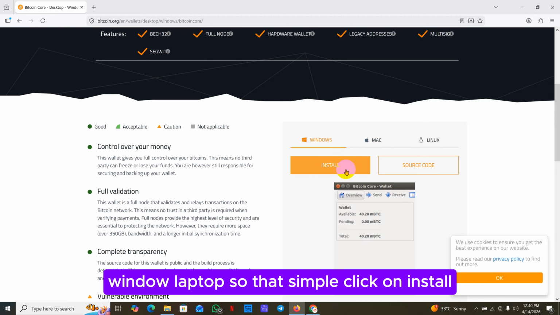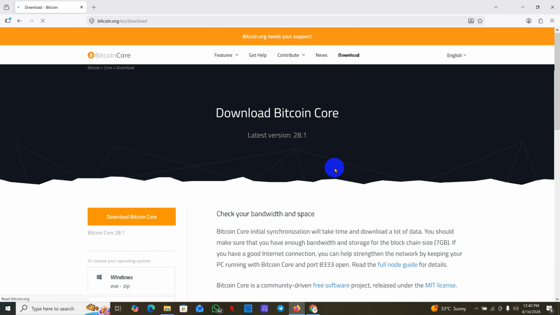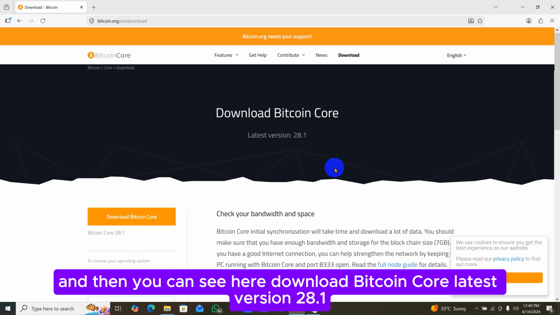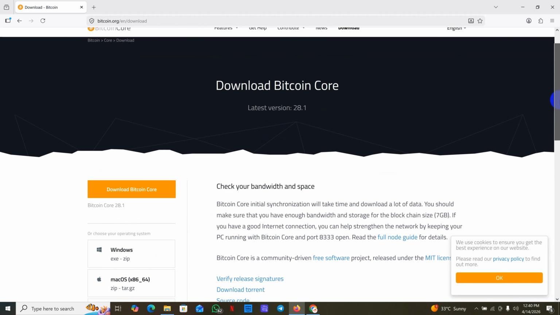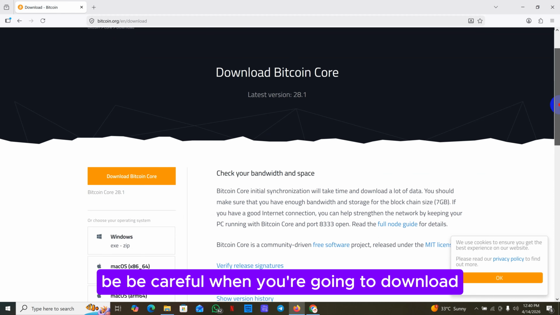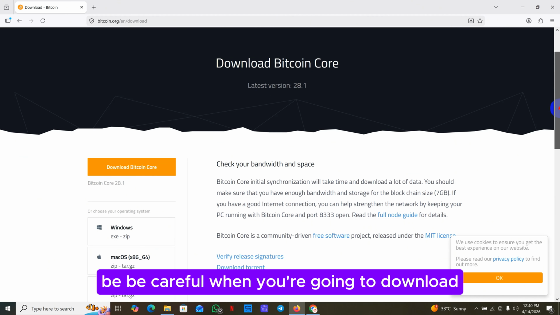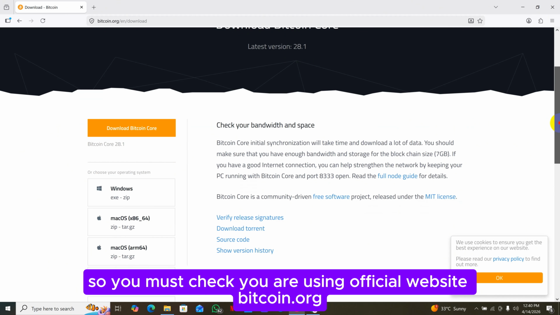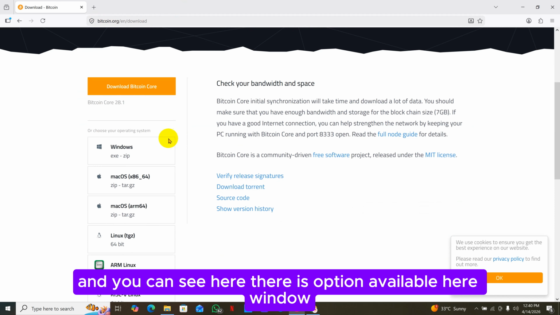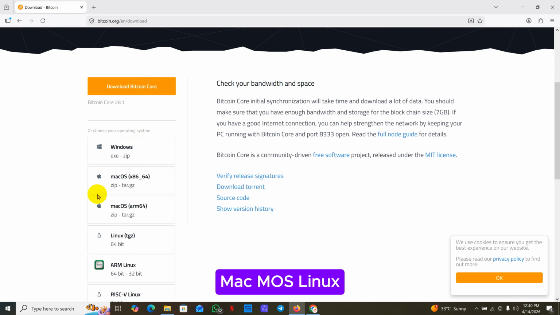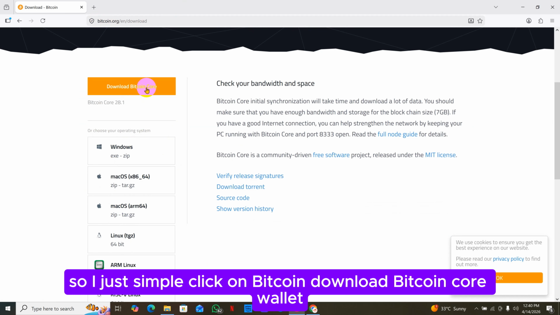So then simply click on install. And then you can see here download Bitcoin Core Wallet latest version 28.1. Be careful when you're going to download. You must check you are using the official website bitcoin.org. And you can see here there are options available: Windows, Mac OS, Linux. So I simply click on download Bitcoin Core Wallet.